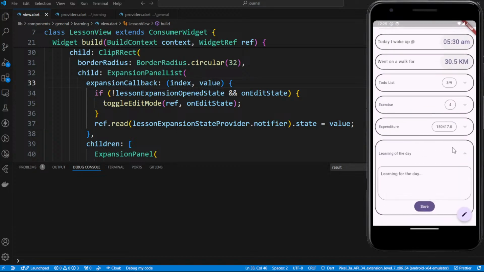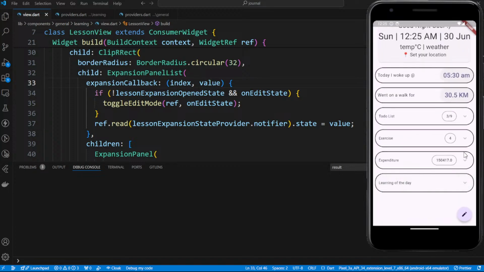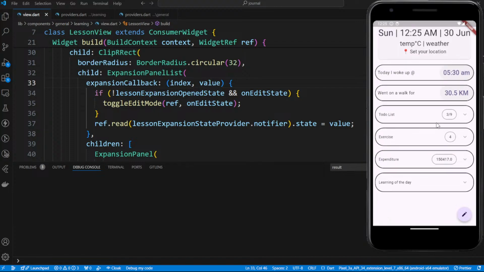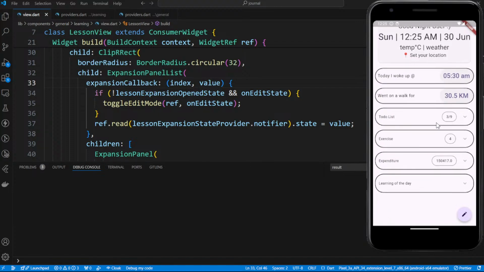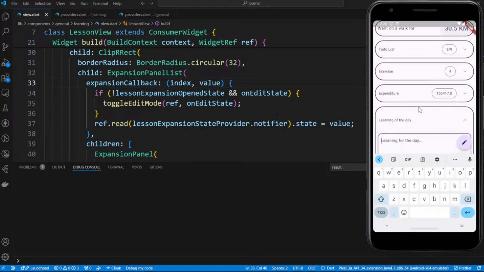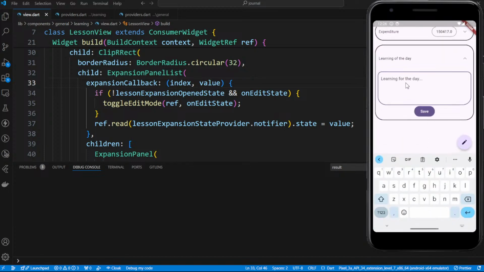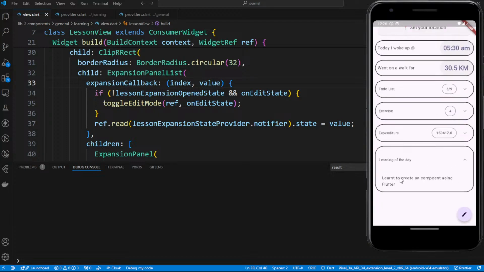Update. So when you open this for the first time, you should not have anything. That means you don't have a learning of the day edited yet. So you should get a text field. You'll get a text field, write your learning of the day and save. Okay, let's do: learn to create a component using Flutter. Okay, and then click on save and you get a list style with the text.